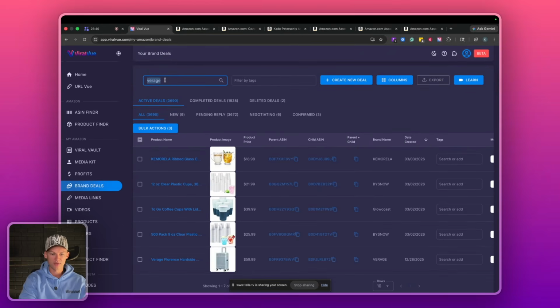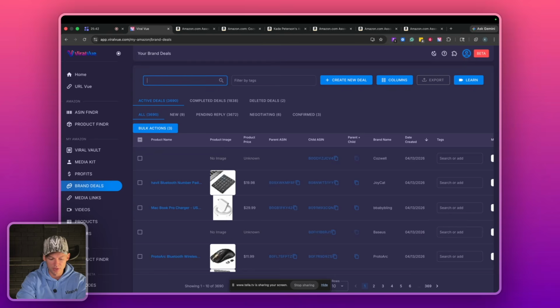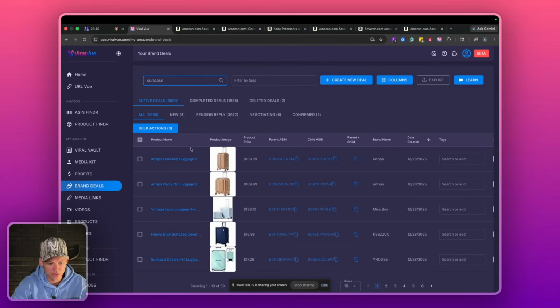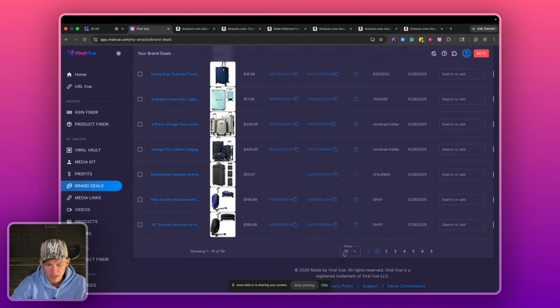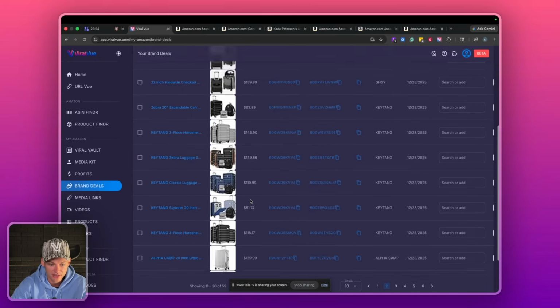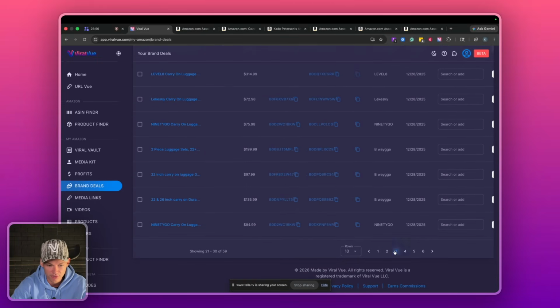Or let's say we can't even remember who sent it, and we're like, I know it was a suitcase. Let's go look at a suitcase. So then here's all the suitcases that I've reached out to, and I've reached out to 59. So it might take a second, but we know for sure that it's going to be inside of here because I've reached out to the brand.